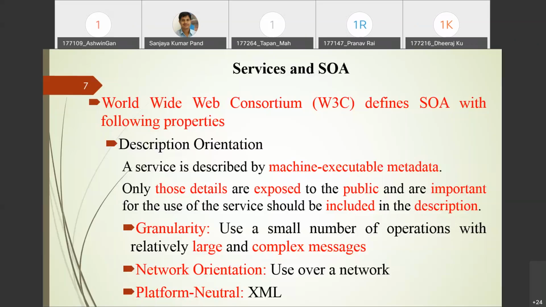So granularity uses a small number of operations with relatively large and complex uses, right? Like on many websites, whenever you visit, it shows only 2-3 lines, then there is a show more option, right? When you click show more, the detailed information is given. But if somebody is not interested in seeing all the details, they can read the first 2-3 lines and be satisfied with that. So you should not expose all the details, because if you show all the details, it may also complicate the entire system.